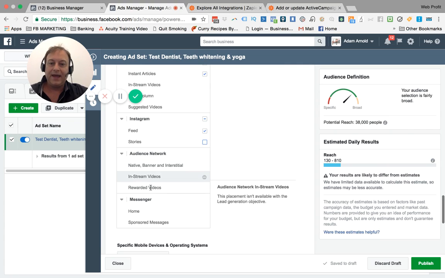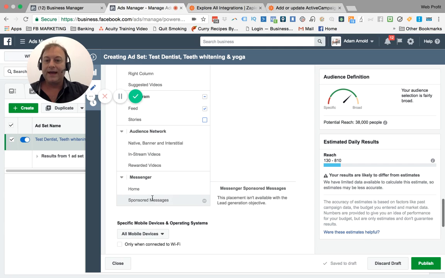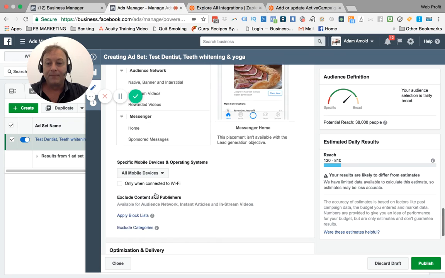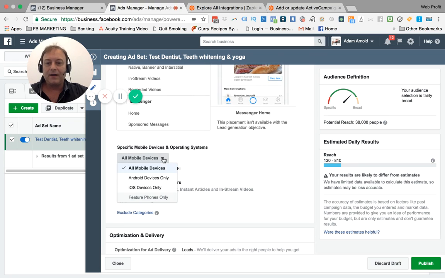As you can see here, we can't choose anything in the audience network with the lead ad because this stays inside of Facebook and the audience network is outside of Facebook. And we can't choose Messenger for the lead ad. If we want to get really specific and we know that our people are all on iPhones as an example, we could choose iOS. Or if we knew they're all on Android, we could choose that.